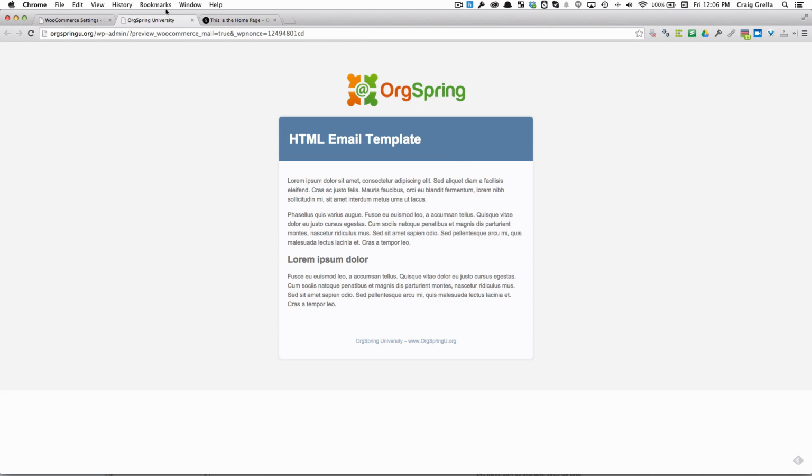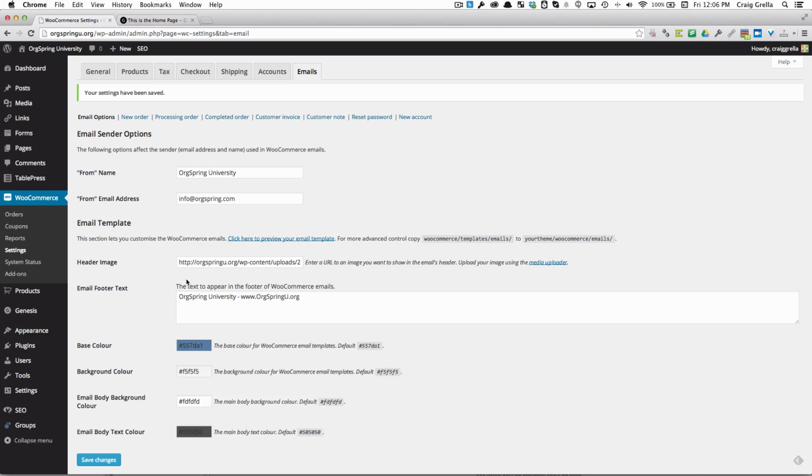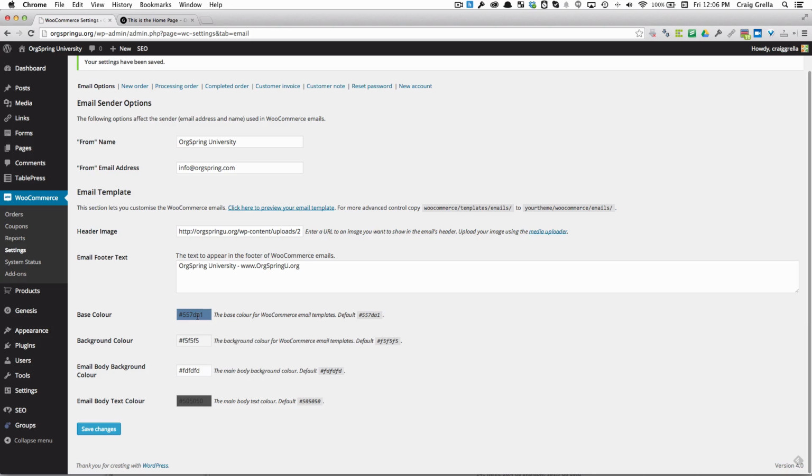See that? So we'll close that out and continue editing. Now we'll change the base color. Now our base color is orange. So I'm going to change the base color of my email. The background color is fine. The body text color is fine. The email background is fine at an off-white. I will save those changes and preview my template one more time.